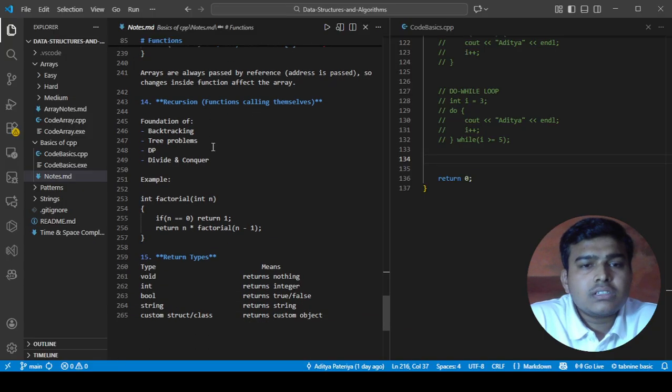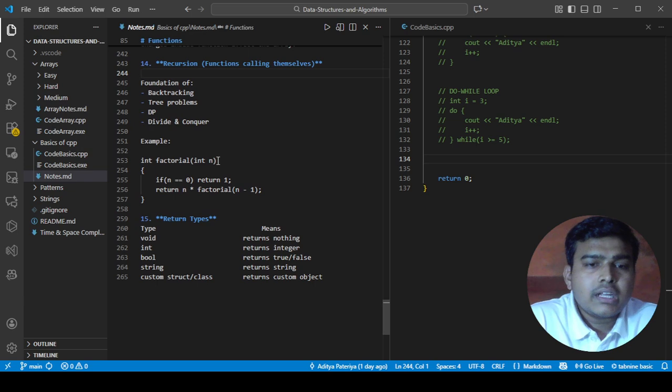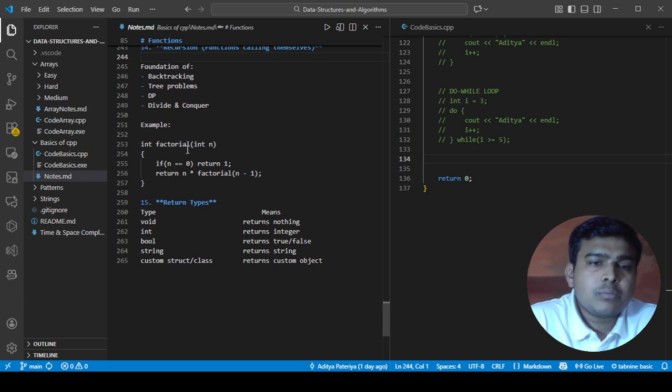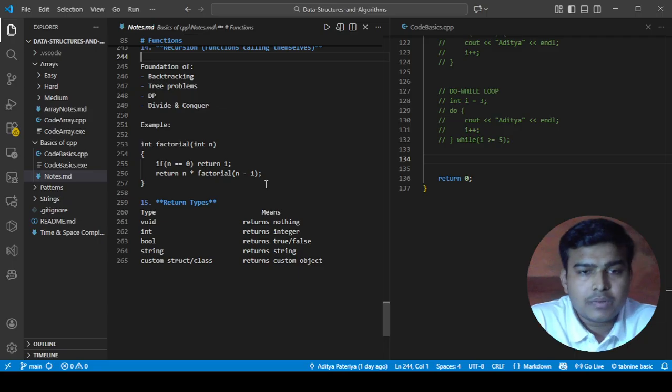Then comes recursion, which is functions calling themselves. Recursion basics we will cover in further videos, when I learn them. But these are the foundation of backtracking, tree problems, DP, and divide and conquer. Here is a simple example of recursion, and whenever I learn about the basics of this, I will explain them.